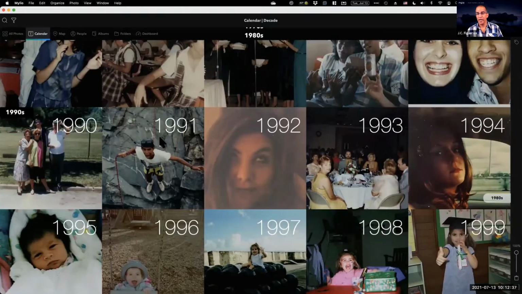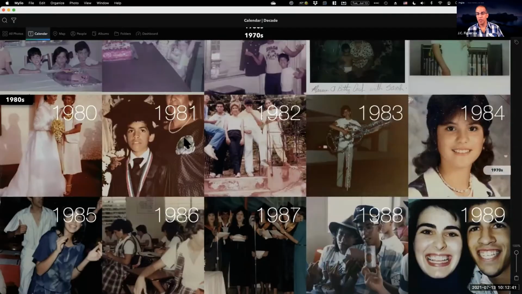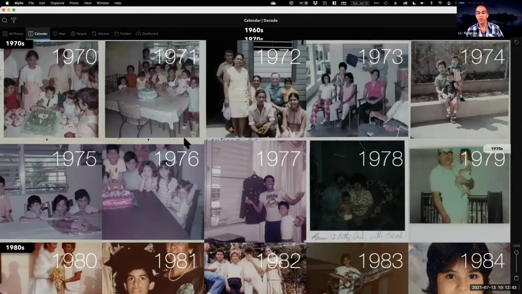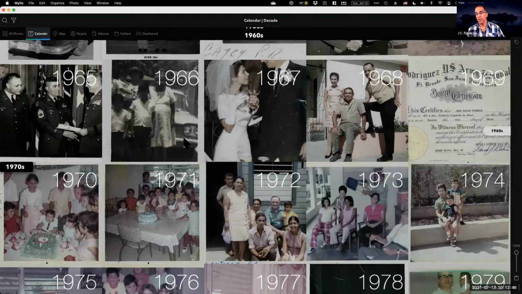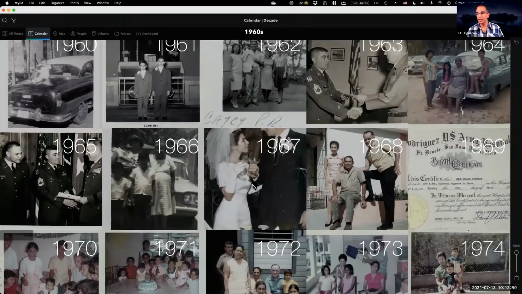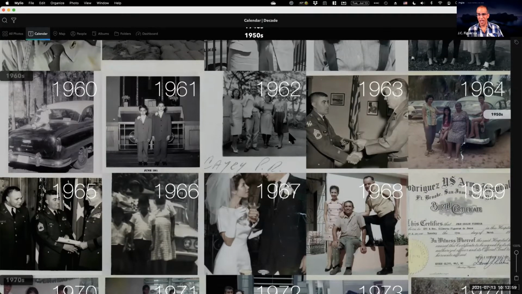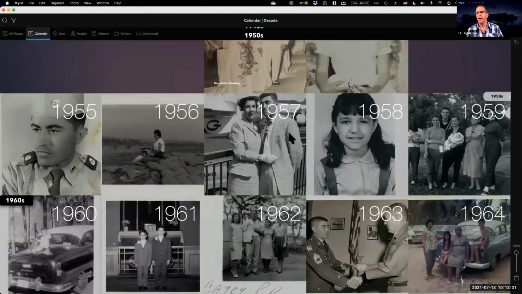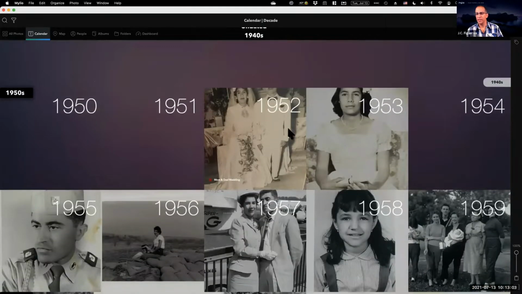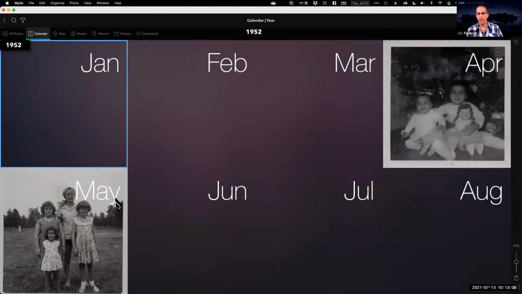I can go into the 80s during my college and high school years. I can go into the 70s when I was a little kid. And then I can also go back into photos of my family well before I was around. There's photos of my dad receiving awards from the military. There's one of the few photos I have of my grandma. There's my brother sitting on one of my dad's first cars. I can go all the way back into 1952 and 1953 and see photos of my parents getting married.